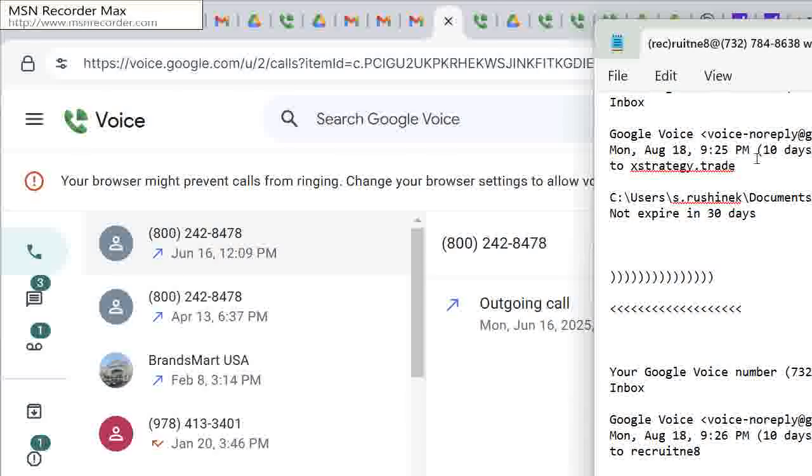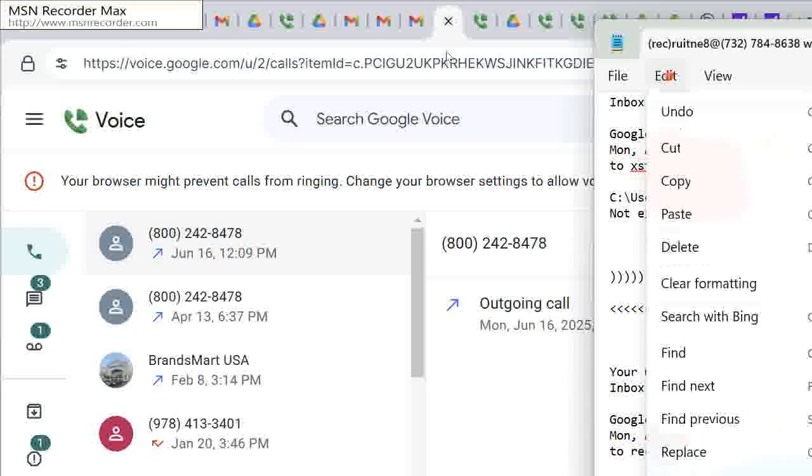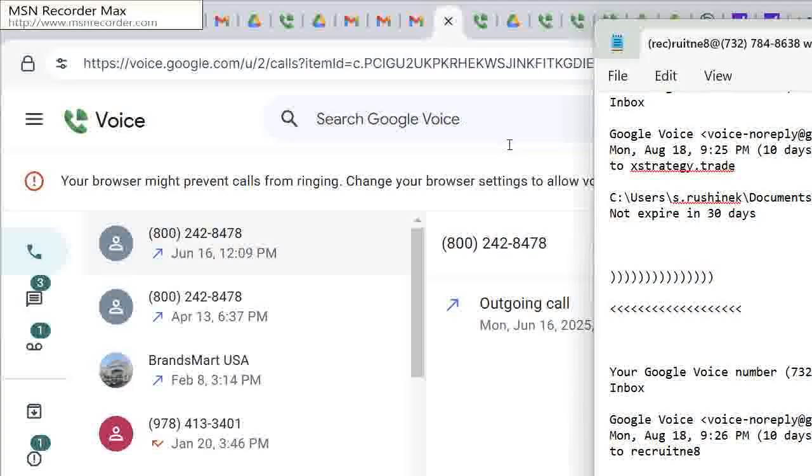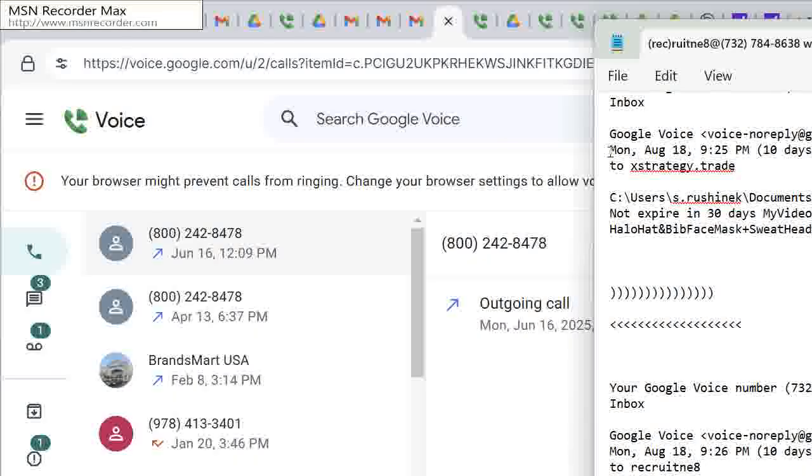That's right. And then at the end, I have a prefix that I'm copying from file to file that contains the topic of the discussion, which is my video date dash time dot mpeg, and then the message halo hat and bib face mask plus sweat headband ads. Did you get that? Exactly.